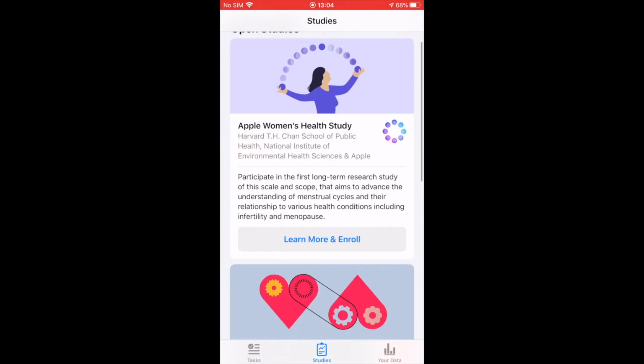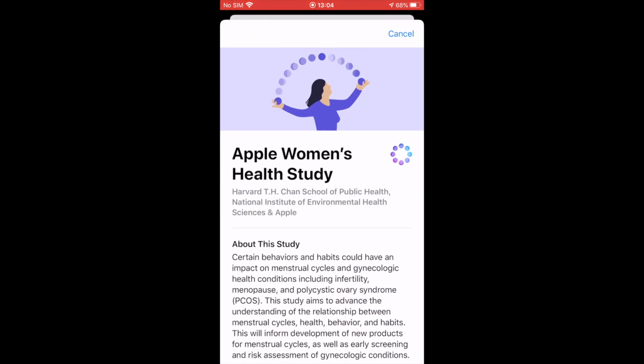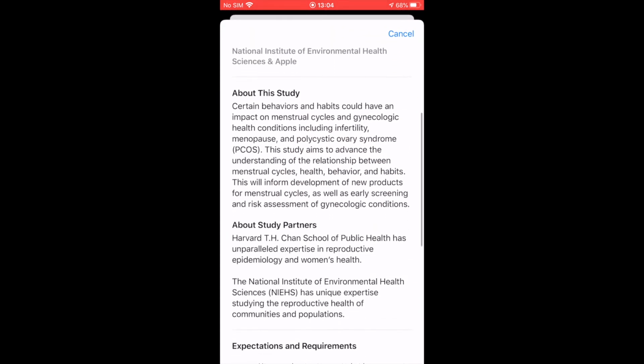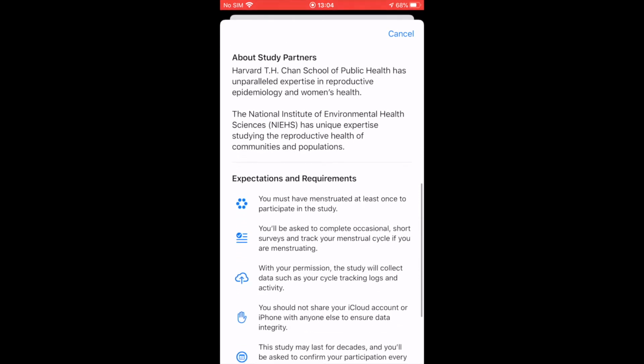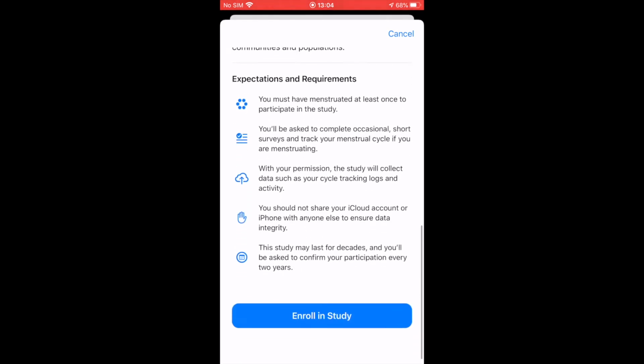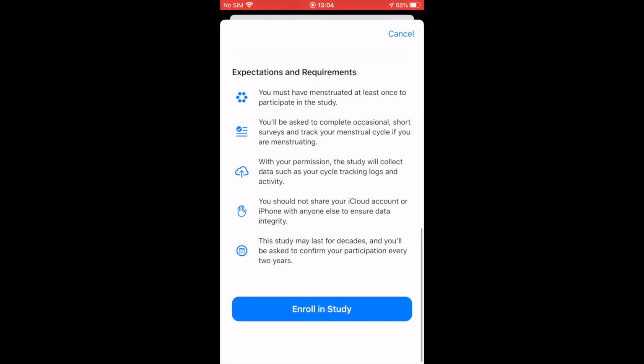Navigate to the Studies pane on the bottom of your screen. Click on the Learn More and Enroll button. After you review the information about the study and wish to move forward, scroll to the bottom of the screen and select the Enroll in Study button.